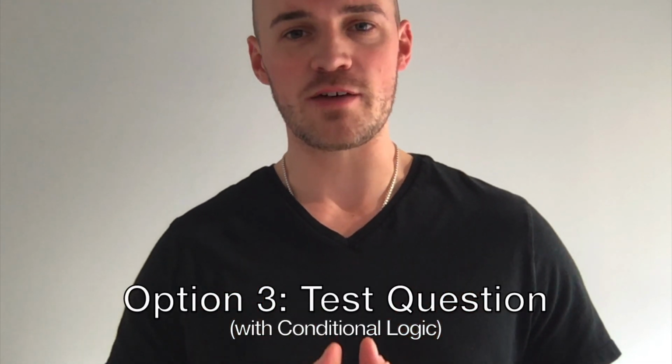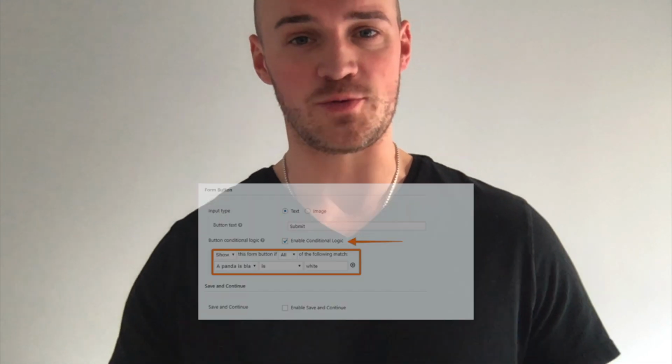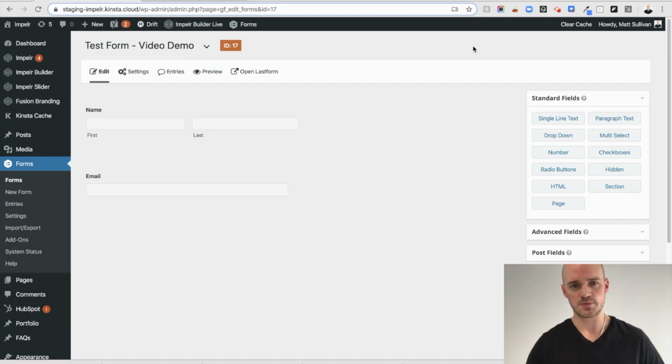Number 3 with spam prevention for Gravity Forms, and maybe my favorite, is just asking a very simple test question. Now, this has 2 steps to it, very simple though.